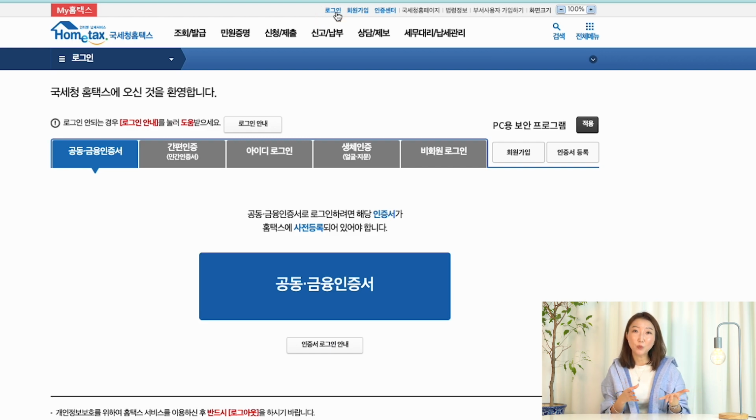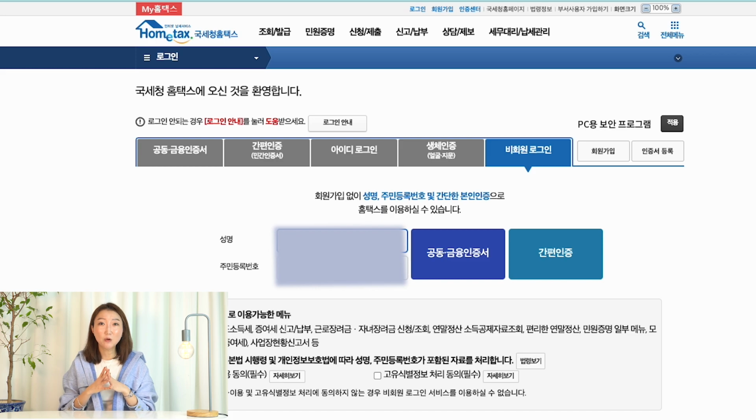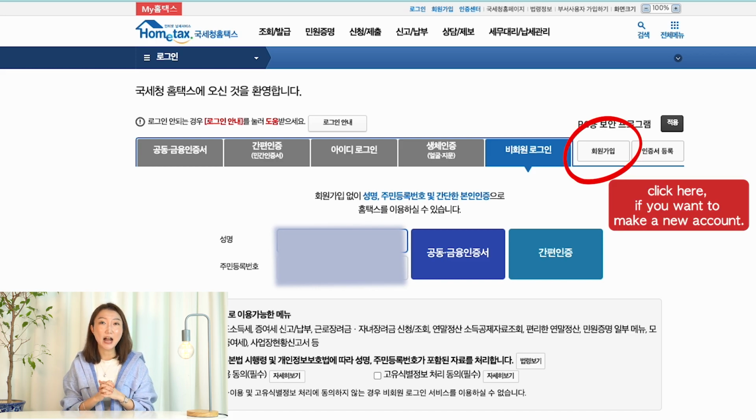There are a bunch of ways to actually log into HOMETAX, but today we're just going to look at the quickest and easiest way, 비회원 login, guest login. If you're going to be using HOMETAX a lot, it might be worth actually making an account. But if, like most people, you just use it once a year, this way is fine.